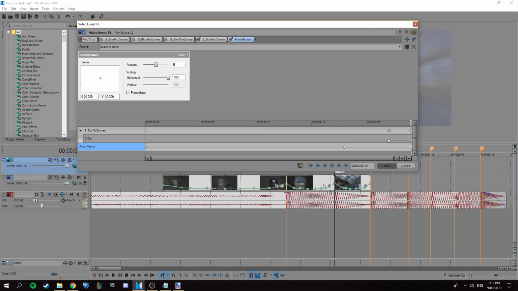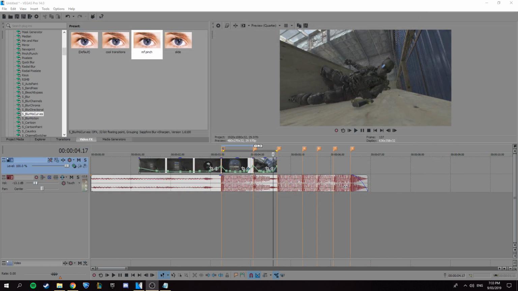So after you've done that, you want to click on this little diamond here, and set the amount to -1. Now after we've done the pinch and zoom out part of the transition, we have to do the zoom in and fisheye part of the transition. We do this by putting the same settings of blur mode curves onto the second clip like this.